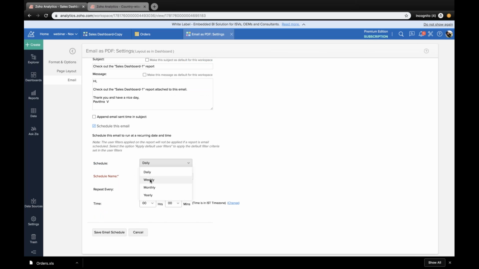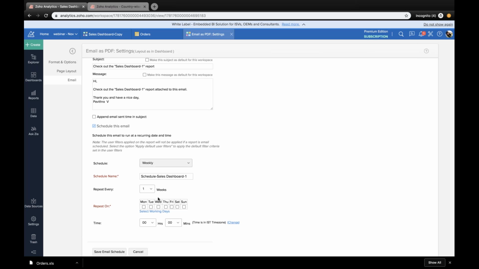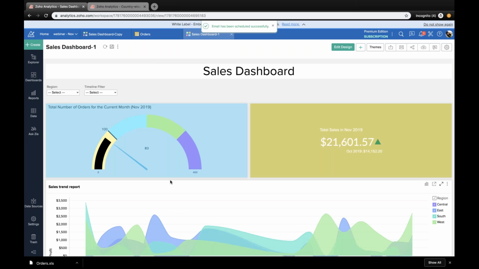So you can specify the interval, how often you would like to send this report. And you can also select the days, on which day you would like to send, at what time, everything, and click on Save Email Schedule. So automatically the report will be sent as an email on a periodic interval.